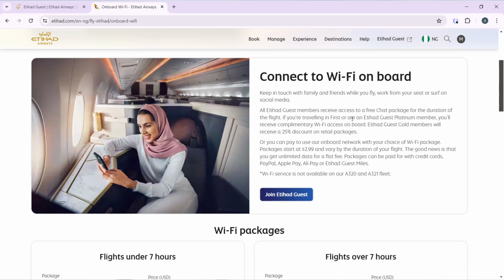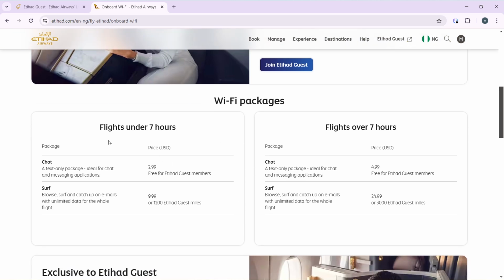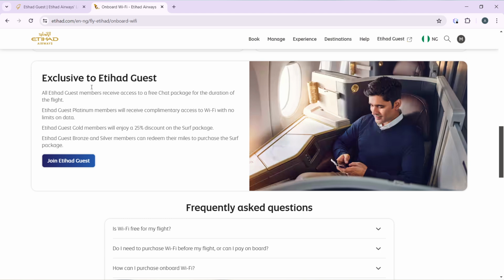If you're traveling in first or you're an Etihad Guest Platinum member, then you receive complimentary Wi-Fi access on board. Etihad Guest Gold members will receive a 25% discount on retail packages. For flights under 7 hours, this is the price for chat, that's the text only package. And for surf, this is the price, 2.99. And then for flights over 7 hours, you have these prices as well. So you have to join Etihad Guest to have access to this.